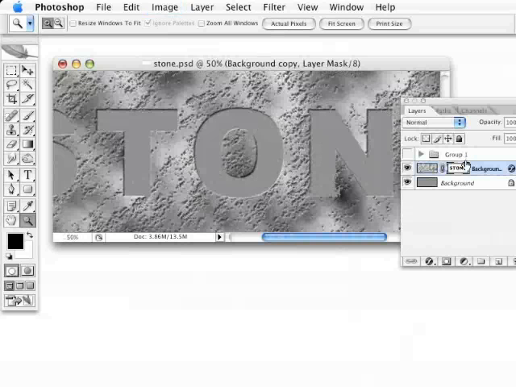So I'm gonna zoom in here just a little bit. Now, by default, it has filled the mask with 100% black. And you notice anything in a layer mask filled with black is gonna be completely masked out. I don't want it completely masked out. I actually want some of this texture to be showing through inside the text here.